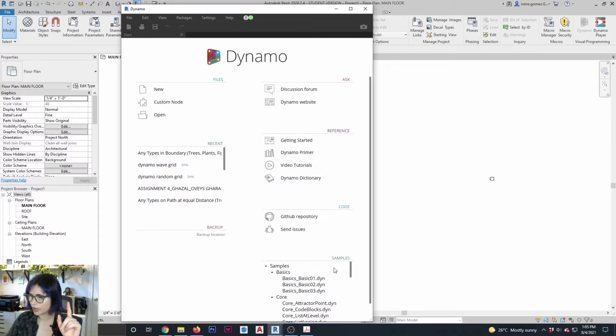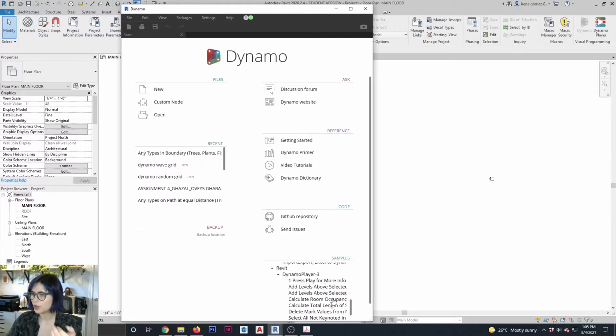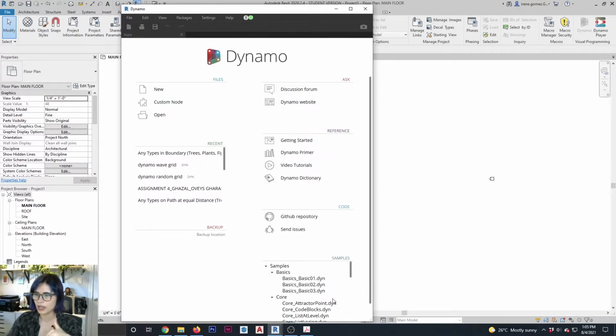I also love that they have these samples here at the bottom. So if you're a little bit confused as to how a script should look, you can scroll through these and open a few of them. And again, it's just going to help you get a better understanding of what is going on.